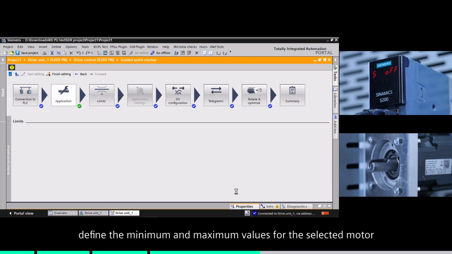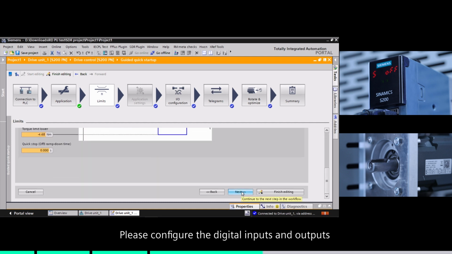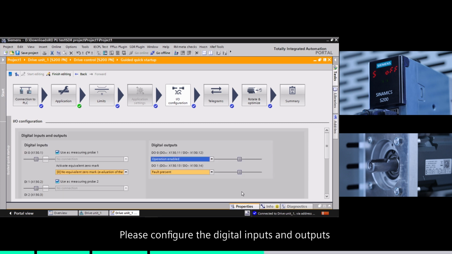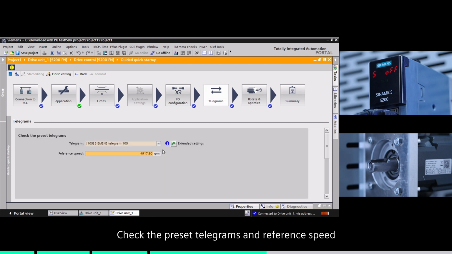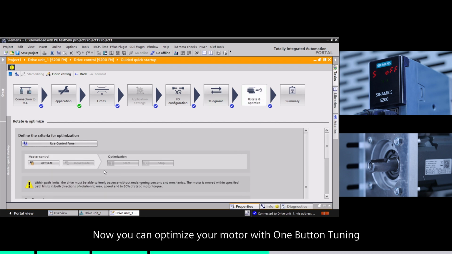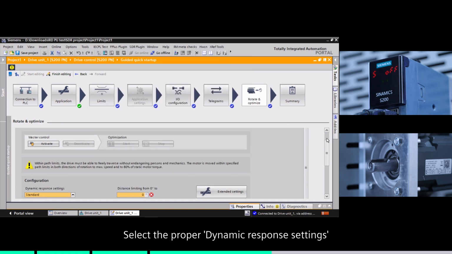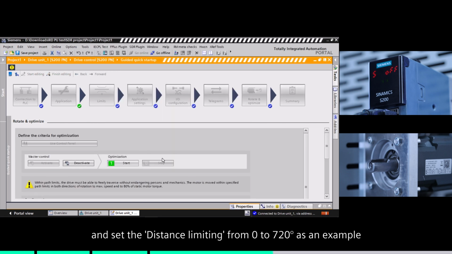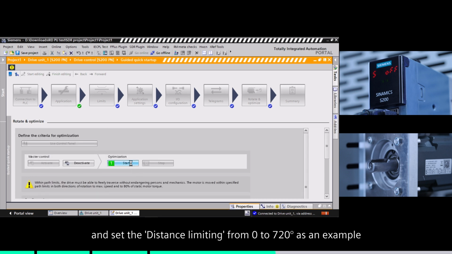Next, define the minimal and maximal values for the selected motor. Please configure the digital inputs and outputs for your application as well. Click the preset telegrams and reference speed. Now you can optimize your motor with one-button tuning, select the proper dynamics response settings and set the distance limiting from 0 to 720 degrees as an example.